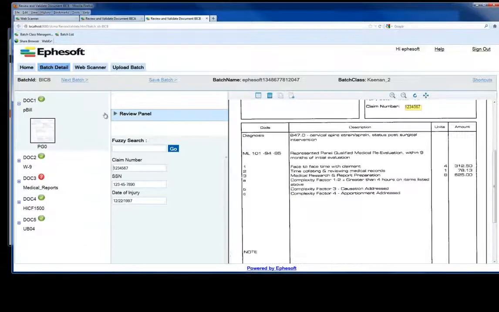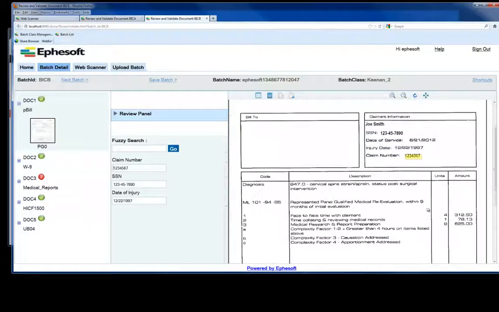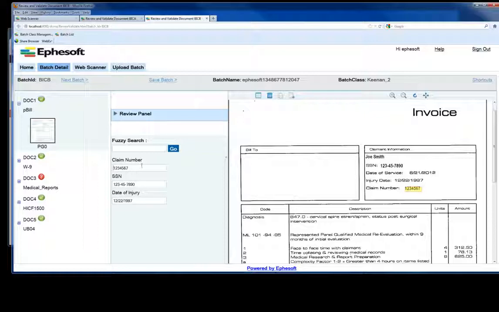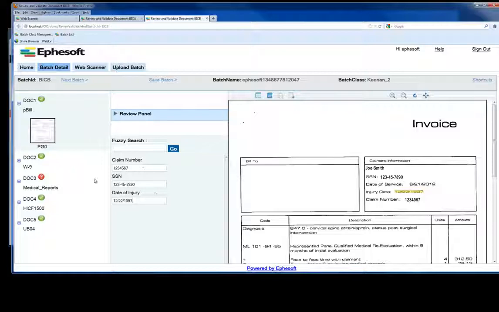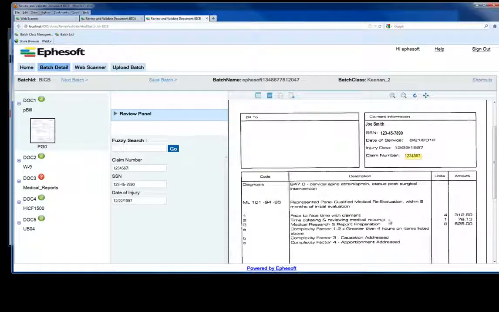So if I look through here, again I can see that my paper bill was identified correctly, and all that information is carried over from the last screen. So now we're pulling back information. So here we're doing a claim number, a social security number, and a date of injury. All this data has been extracted perfectly, and there's no need for a user to come to this document.